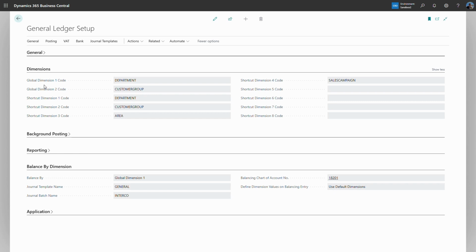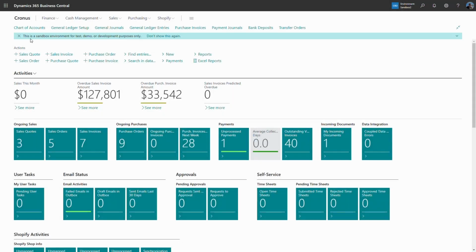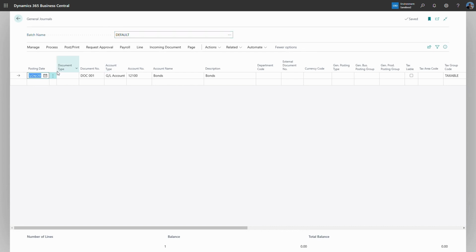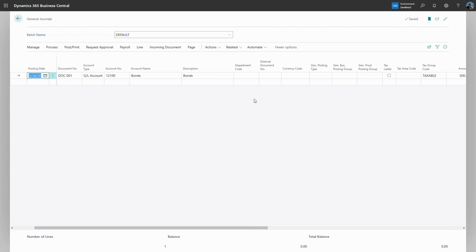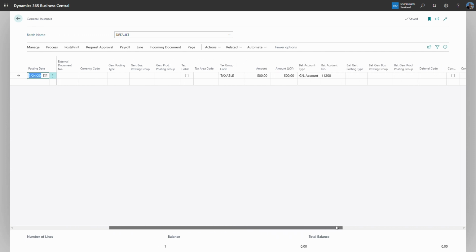You can see my global dimension 1 code is department. We're going to be balancing entries by department code. If we go into a general journal, we're going to use the default batch. I've set up a journal entry here. I'm just going to use the bonds account. It could be any account really. And I've got a balancing account here, which is my cash account.